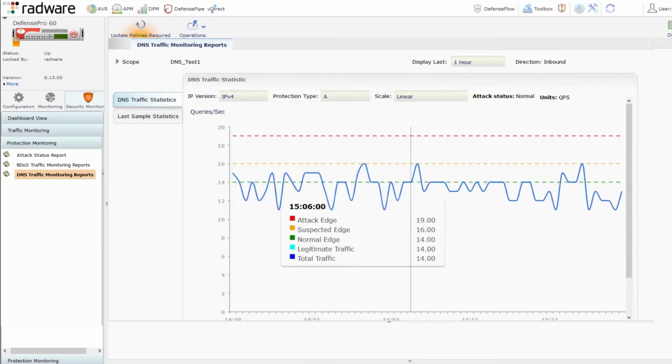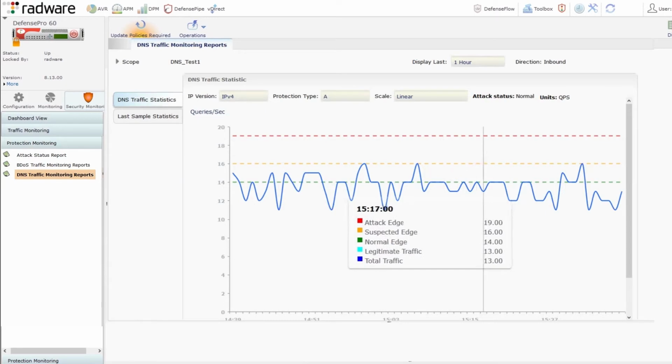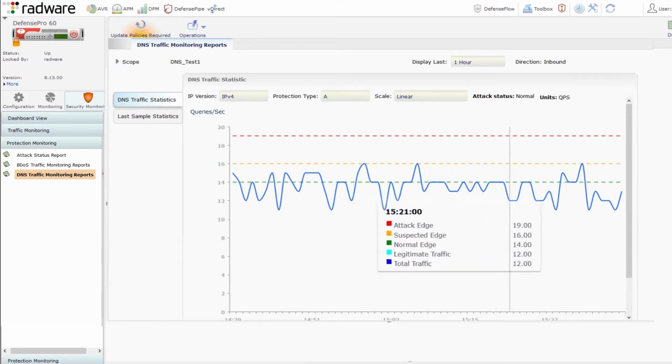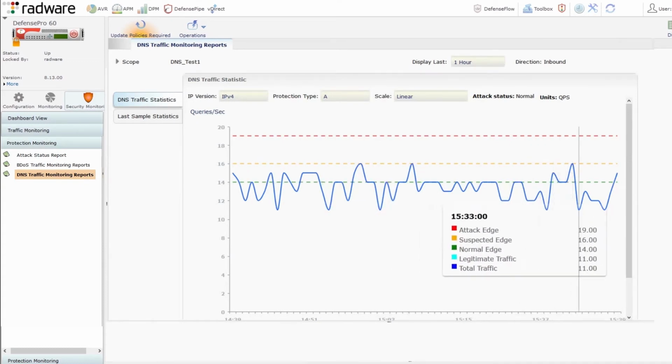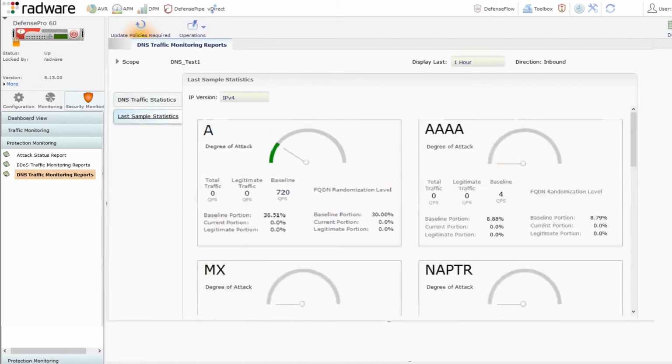DefensePro collects various DNS traffic characteristics and analyzes them to build a normal baseline. In this screen, we can see that the baseline truly represents the real-time traffic. Using this adaptive baseline, DefensePro derives thresholds for attack detection. These are the suspect and attack edges shown in this screen.